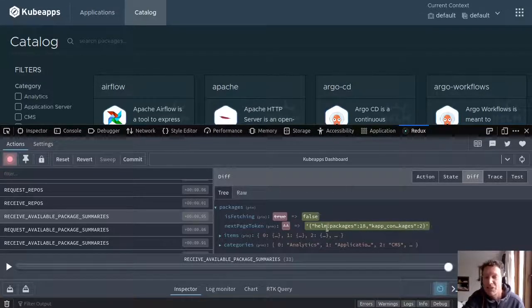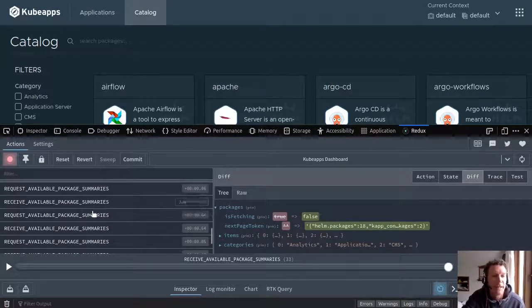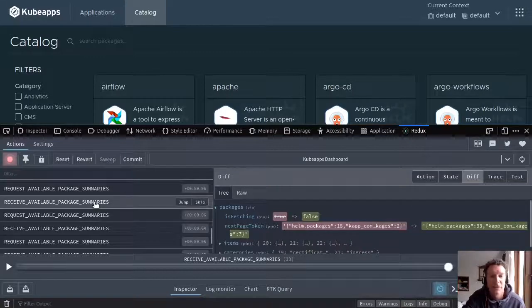Now, the client does not interpret this at all. This is an opaque token. It just so happens that we're sending it as a JSON blob from our backend, but the client doesn't care about it. All it does is send it off with the next request, so that you'll see the second one that comes in. Our next page token comes back from the server saying that Helm packages is up to item number 33, and the Carvel packages up to item number 7, and so on.